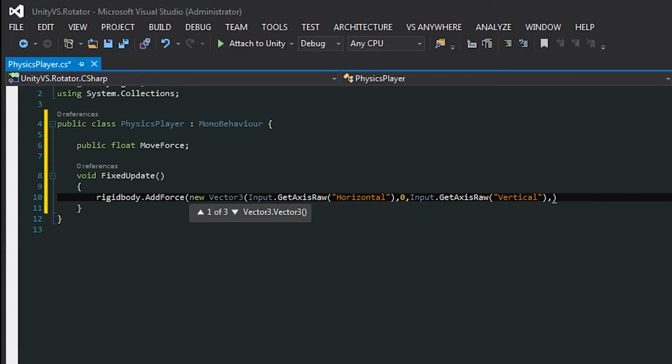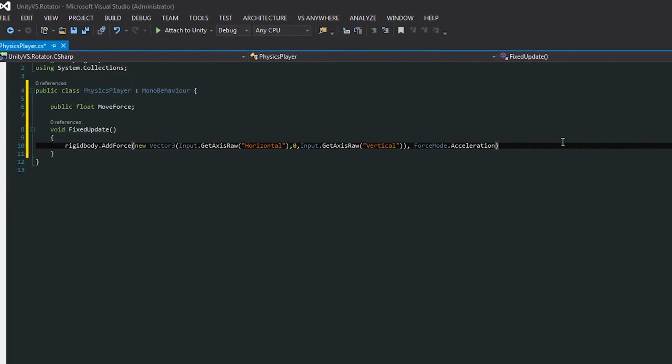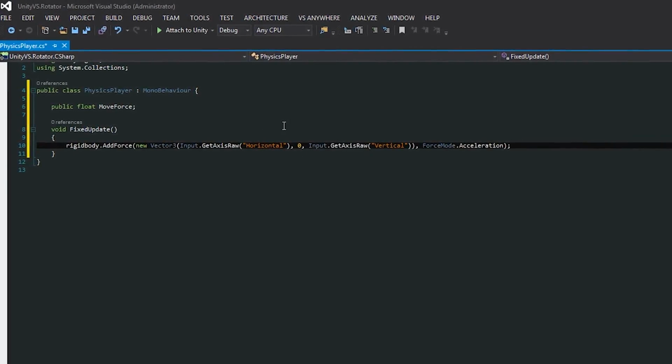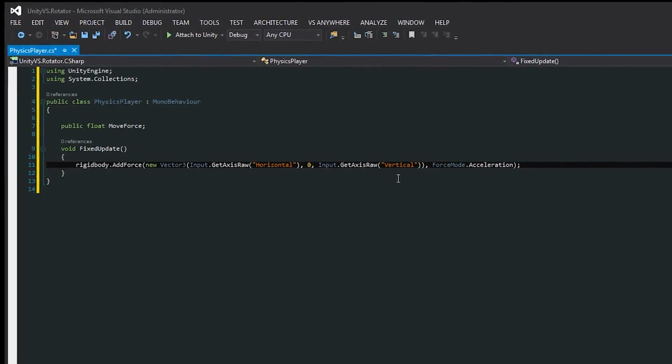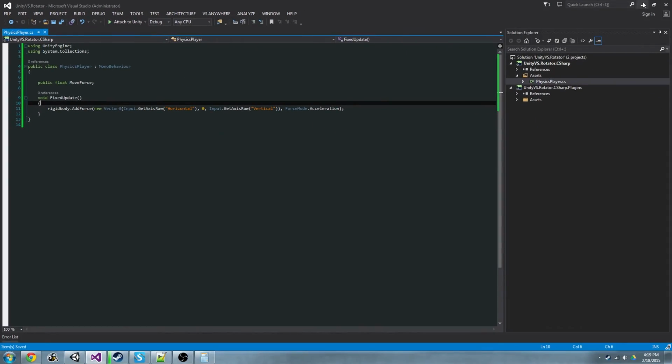So I add force to it. I choose force mode acceleration just to get it going, and I choose axis raw just so I don't have to deal with the dampening and springiness of the regular axes. Yeah, so that's basic code for a physics player.